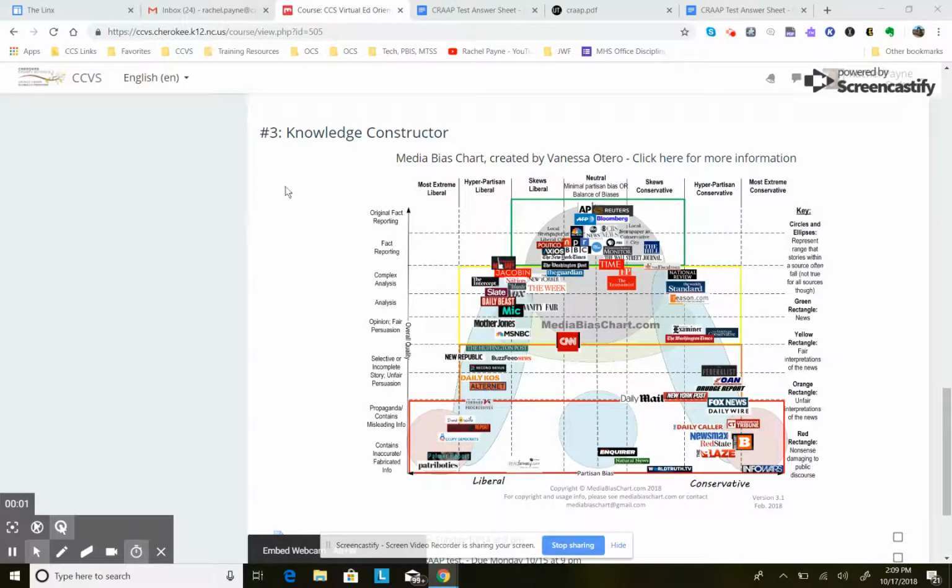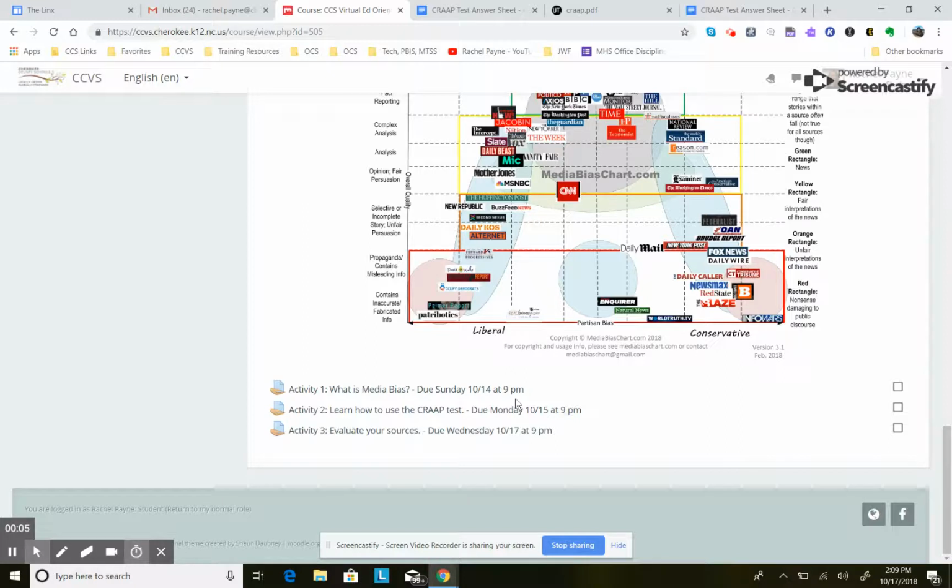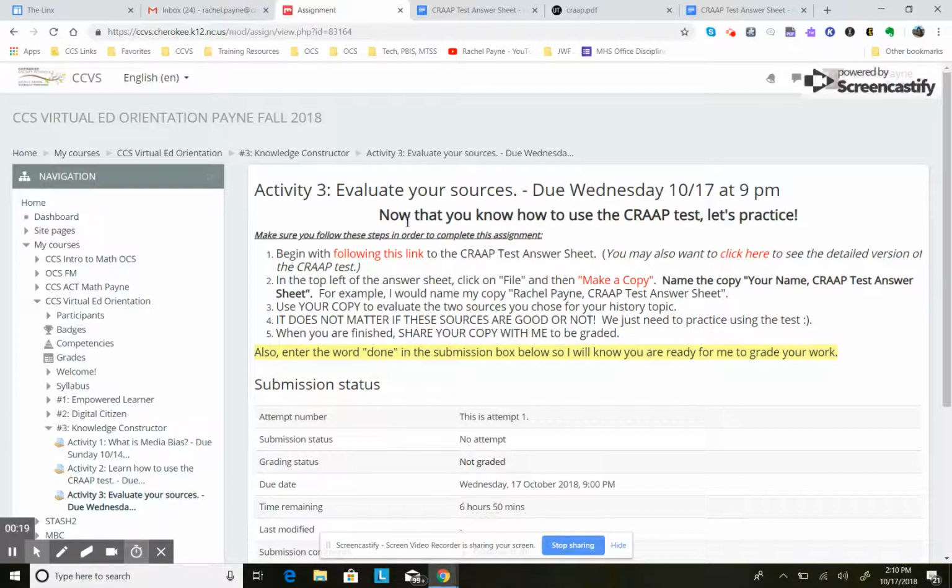Hi guys, I got a few questions about Section 3, Knowledge Constructor. A few of you emailed me about Activity 3, Evaluate Your Sources, and I think your questions had to do with how you score things and how you use the worksheet for the CRAAP test. So I'm going to click on the assignment, Evaluate Your Sources, and it tells you to begin by following this link, and you may also want to click here for a detailed version of the CRAAP test.